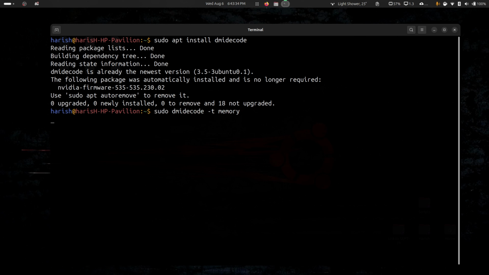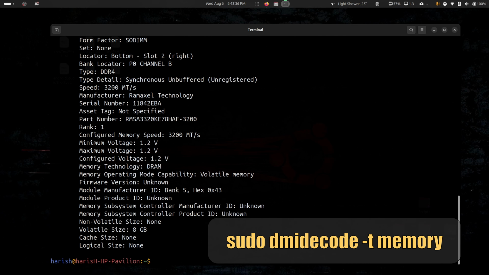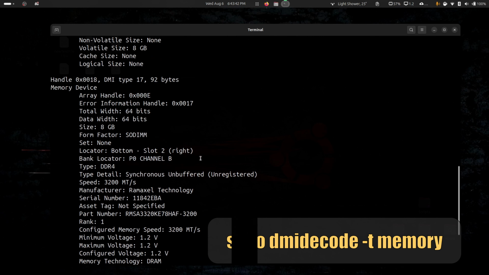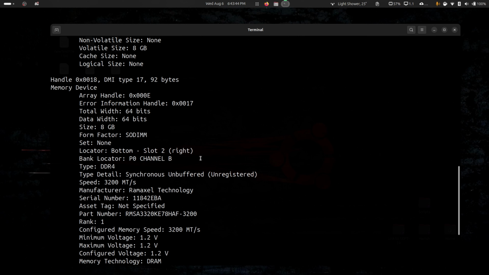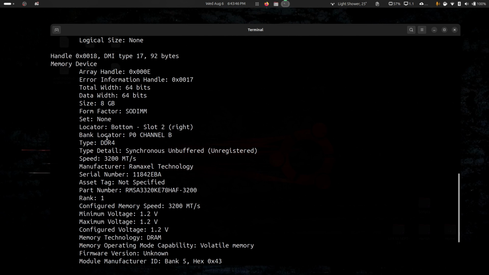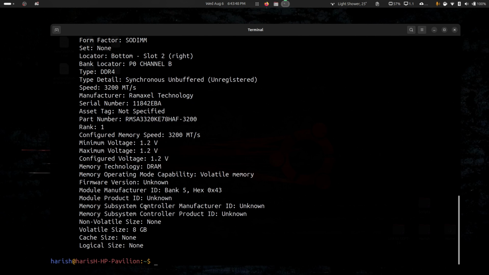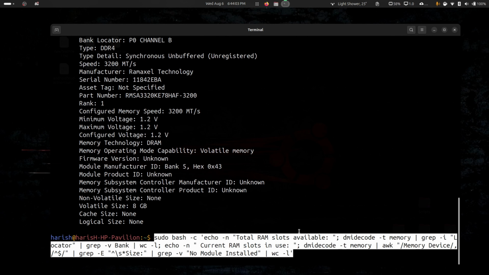To quickly see memory information, run dmidecode with type memory. This gives a full report of all memory devices, slots, and supported configs. But it's a bit too detailed, so let's use some custom commands to get clean outputs. The first custom command that we'll use is to check total RAM slots and how many are occupied. These commands again will be added in the description.